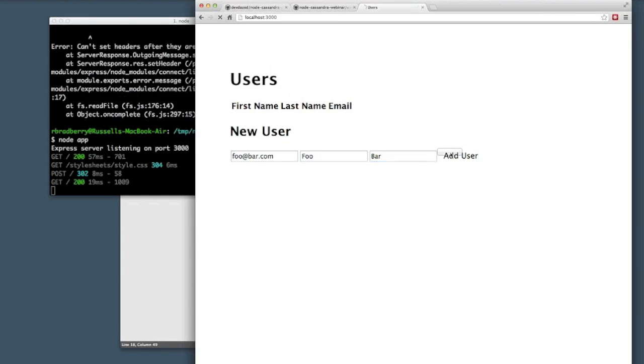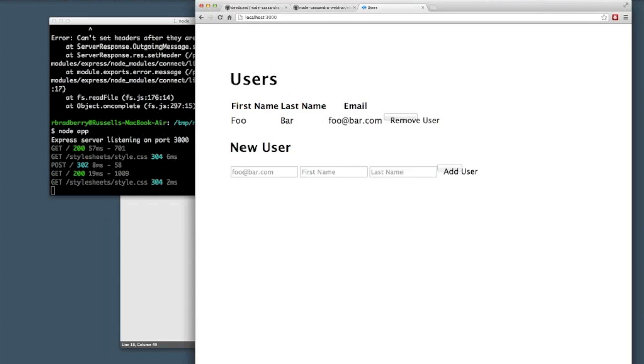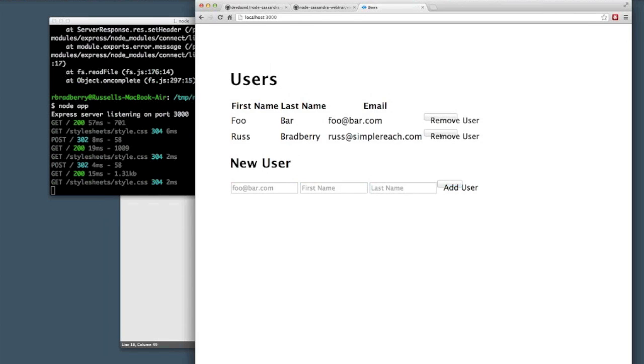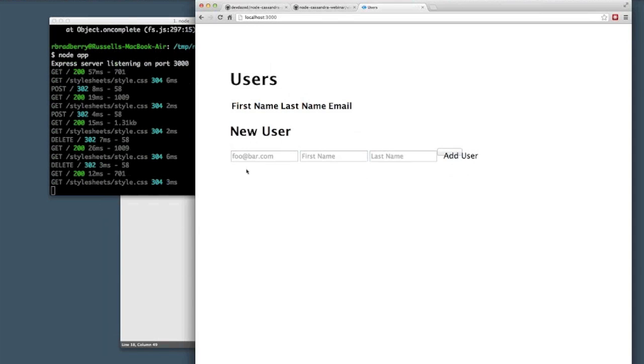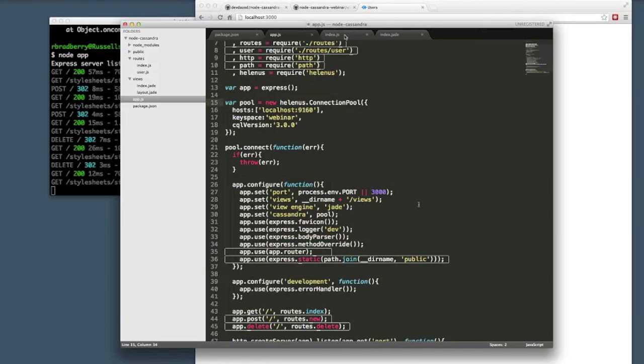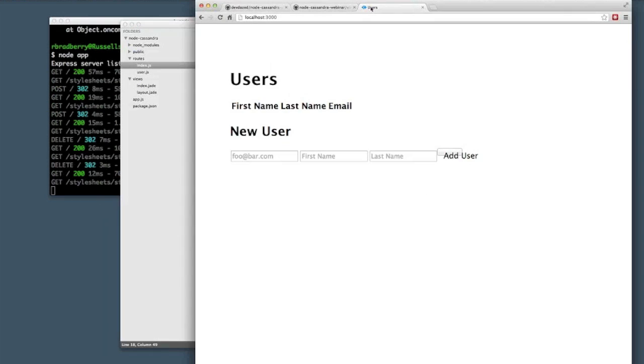And as you can see, we've added our user foo bar, where the email is foobar.com. Let's go ahead and add another user. And we've added a user. And you can see here, we can remove the user here and remove this user if we'd like to. And that is how you would create your first app in Node.js and Cassandra. I'll open it up now for questions.